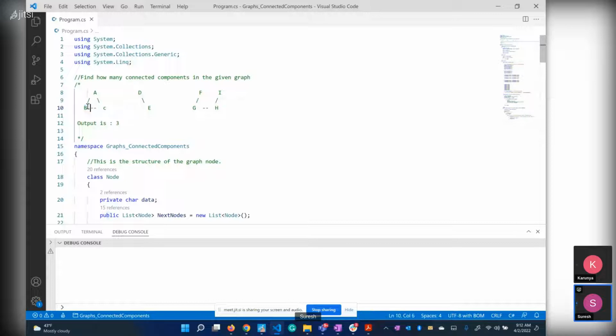But let's say you visited A and you put B and C in the queue. Now you take out B and you are trying to find the neighboring nodes of B, but the neighboring nodes of B contain A and C again. So what are you going to do? Are you going to put A again into the queue? No, Suresh, I'm not going to do that. You take out the first element from the queue and you look at the neighboring nodes. Yes. Go ahead.